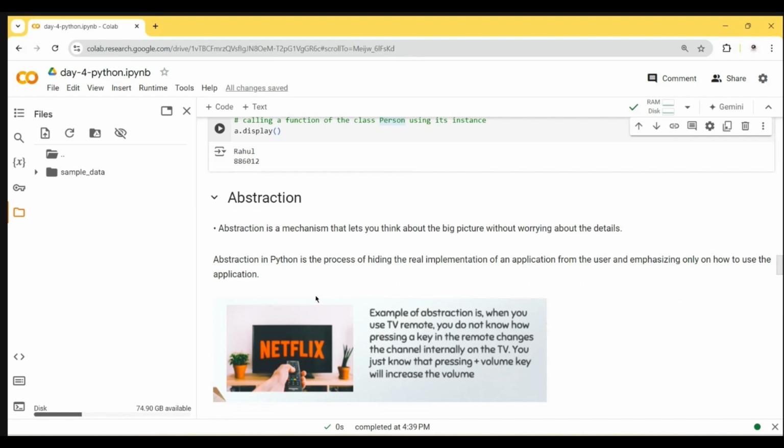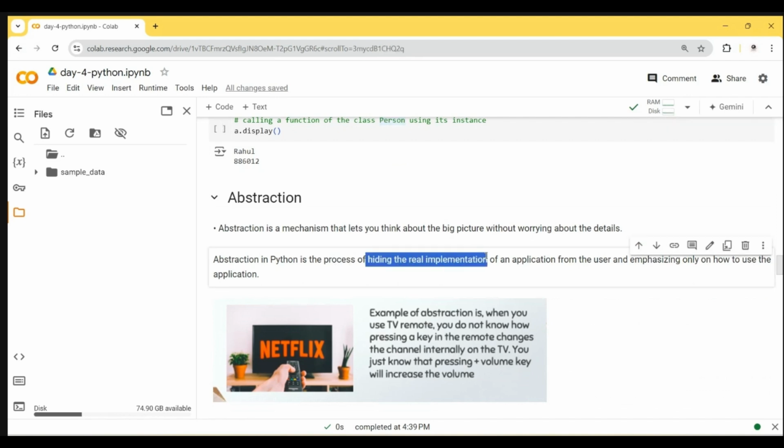Abstraction is a mechanism that lets you think about the big picture without worrying about the internal detail. Let us say ChatGPT. We write the prompt, we get the answer, right? We don't know the logic behind it, which algorithm or architecture it uses. So this is an example of abstraction. It is the process of hiding the real implementation of an application from the user and only focusing on how to use it. This is called abstraction.